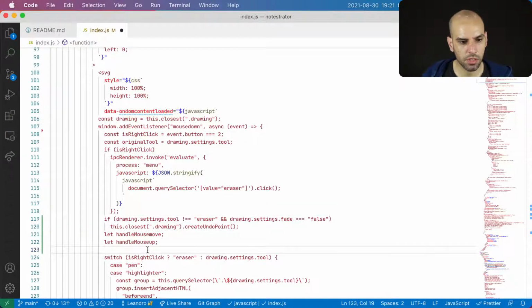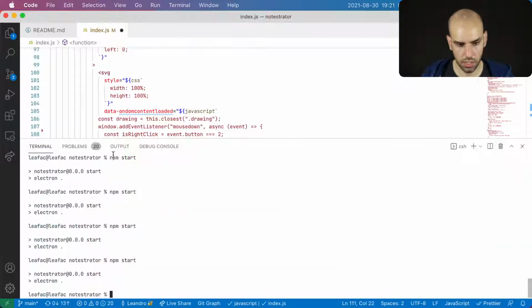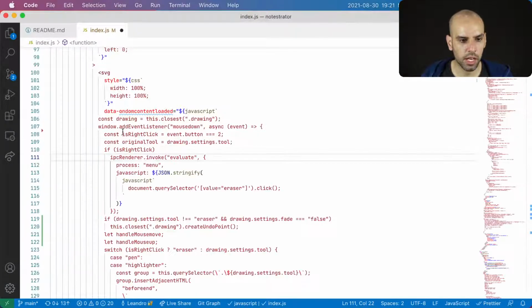So why do we even do this? Well, it is because we need to send an event to the menu when you right click. So check out what happens here. When I right click, it switches to the eraser momentarily and then comes back. For that to work, I need to go to the menu and I need to find the eraser and I click on the eraser. So all that is good.